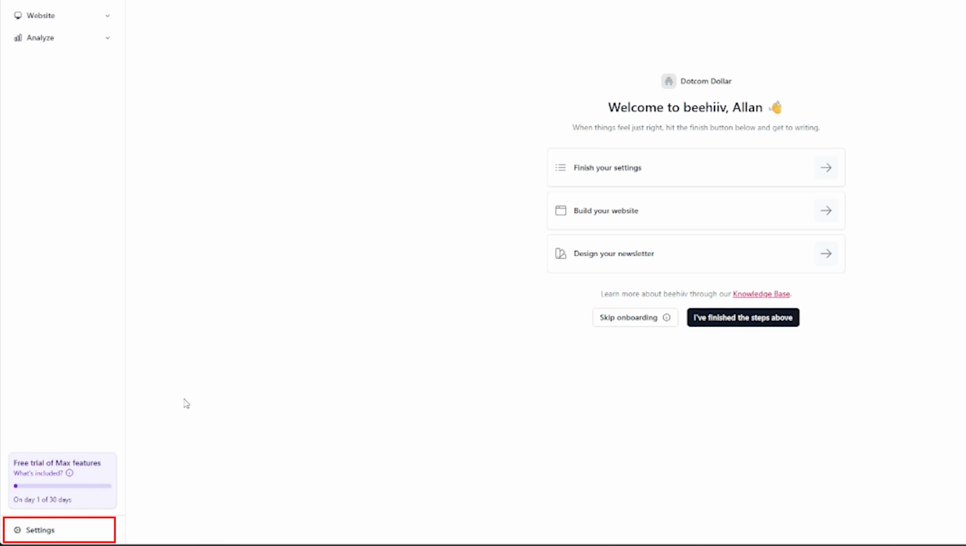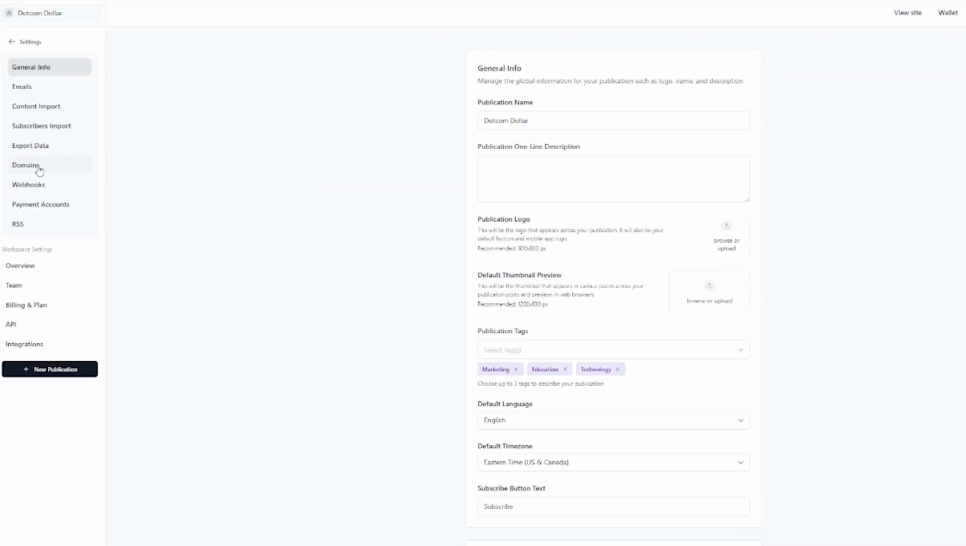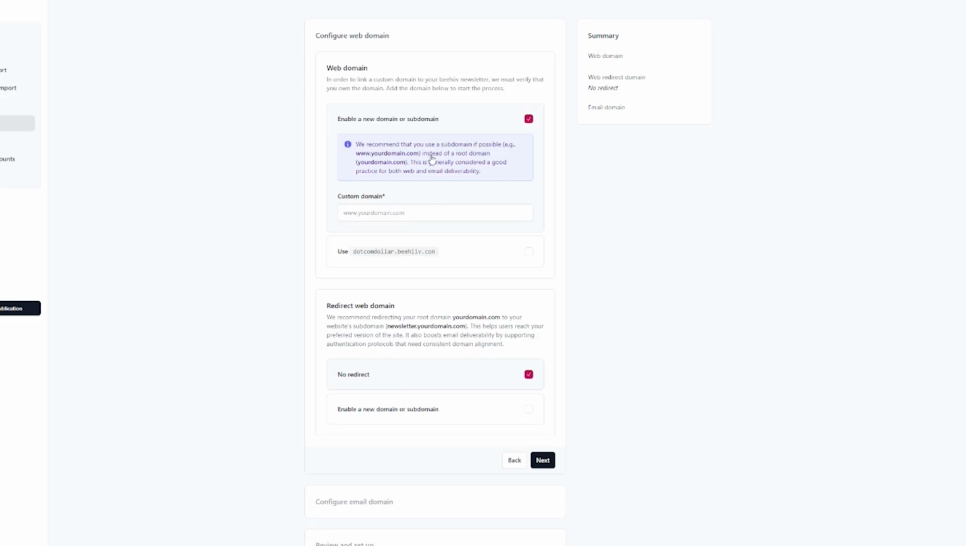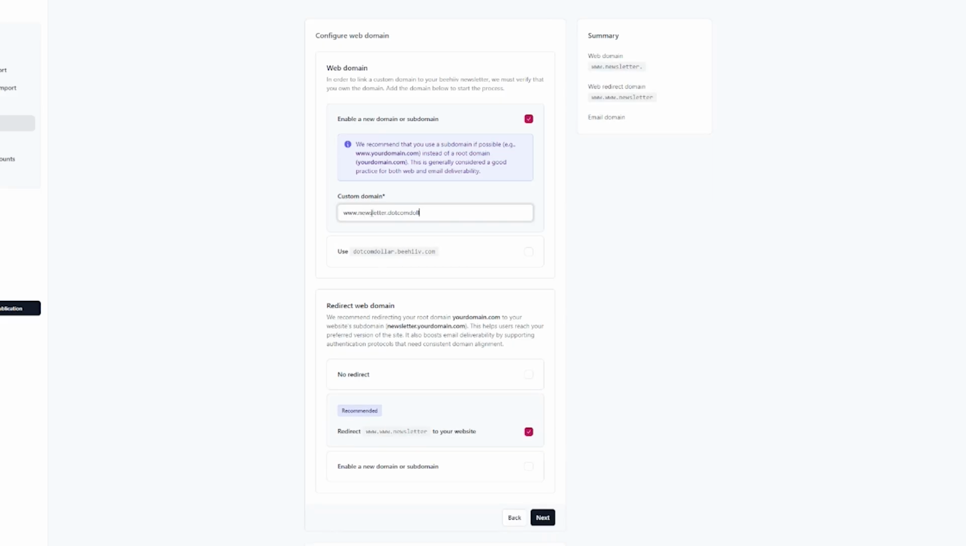So once you have the domain name, go to Settings, click on Domains, click on Set Up Custom Domains. Then in here, I'm going to do what Beehiiv recommends and use a subdomain as my custom domain. Don't use your main one. This is the link where your Beehiiv newsletter will be hosted on. So I will name it newsletter.comdollar.com. And down here, I will not redirect because I already have my main .com dollar website live.